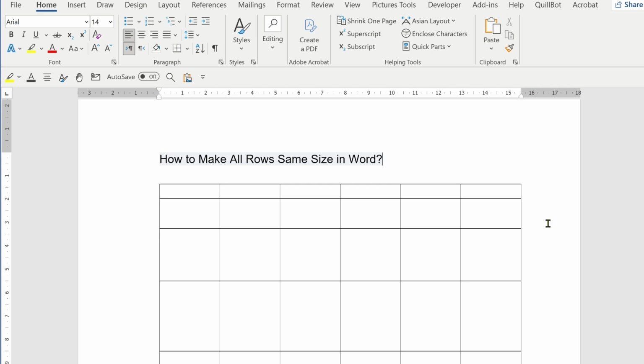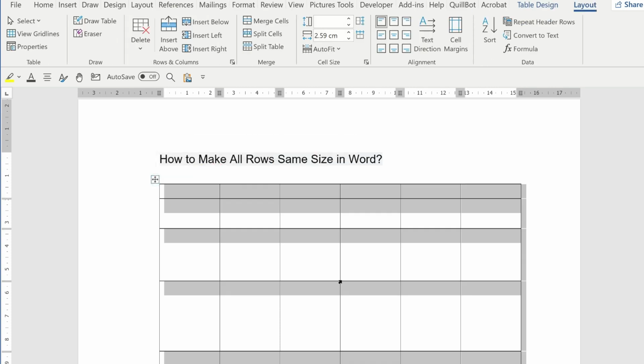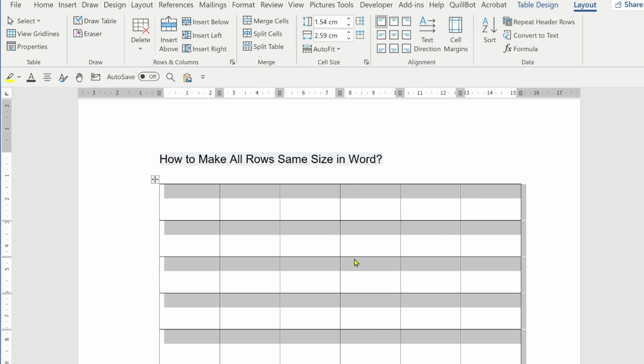In the first method, use Distribute Rows, which is the quickest method. In this method, you can take the total height of the table and divide it equally among all rows. For this, you need to select the table by clicking this four-sided arrow handle at the top corner of the Word document, and then go to the Layout tab. Now in the Cell Size group, you need to find Distribute Rows, and here it is. You can see that this is Distribute Rows. Click on that, and here you can see that all rows are equally sized in just one click.